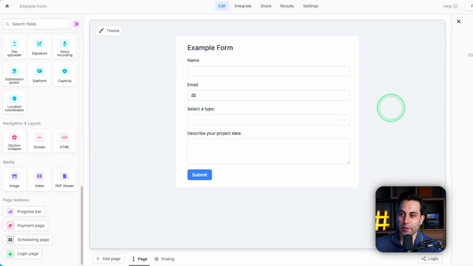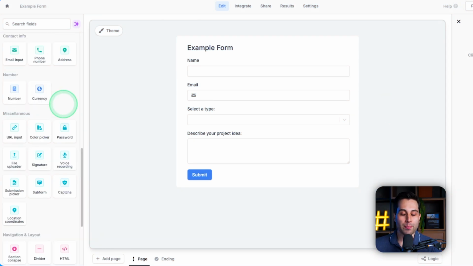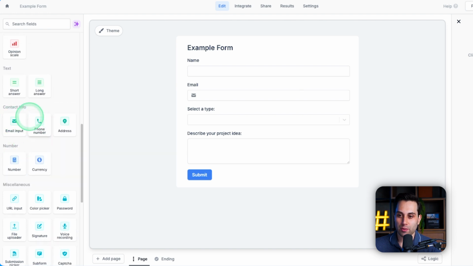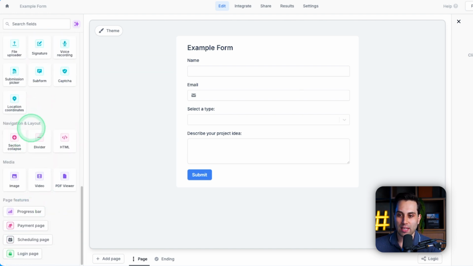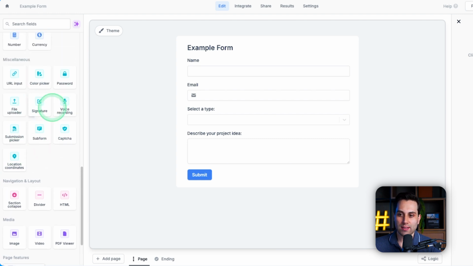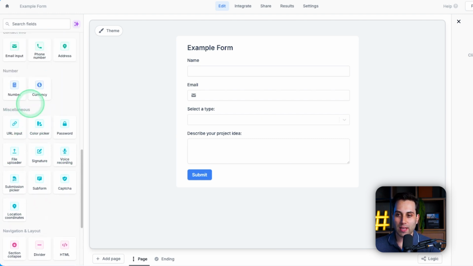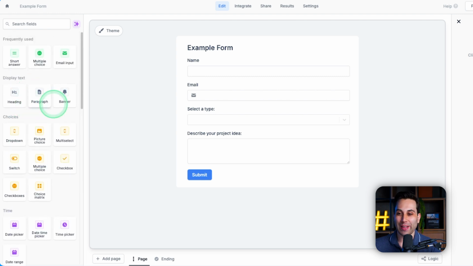Okay, so I've built a very quick and simple form. Of course, you can go crazy. There are a bunch of options available here for you to add extra fields, very nice types of fields, images, drop downs, signature, voice recording, file uploader, color picker, and many, many more. So take your time to play with Fillout if you're interested in this tool.